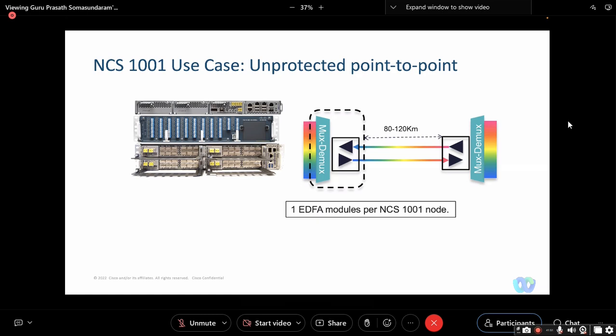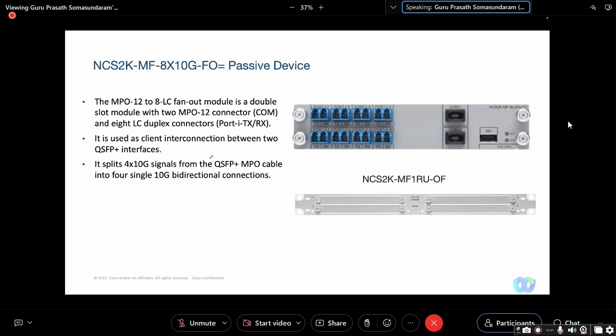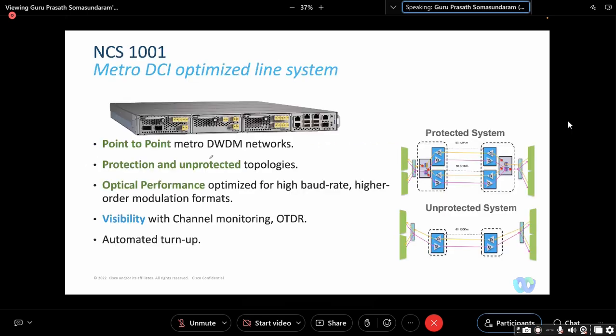So this is the MD64. I can go into 1001 later, but this is the passive unit. Since we are using 10 gig with QSFP plus, this module is just used to split that into 4 x 10G LC ports. So nothing else here.